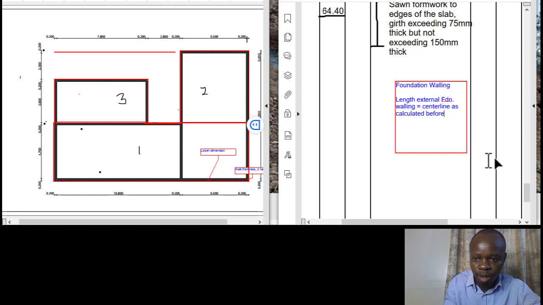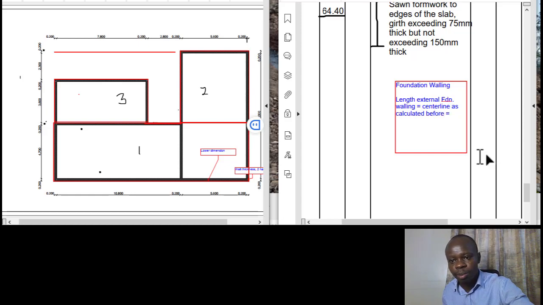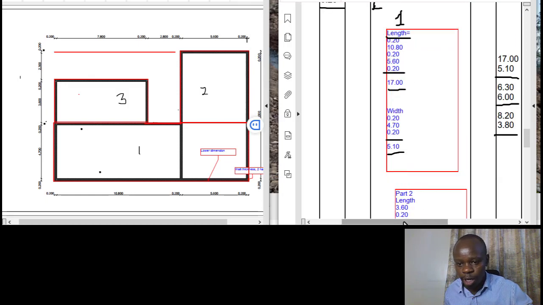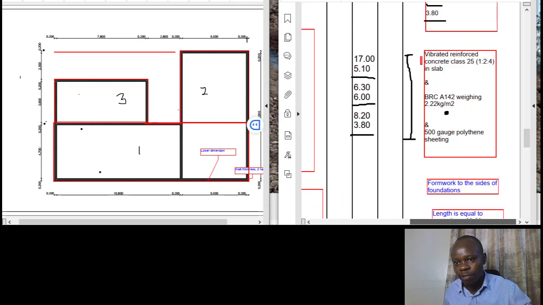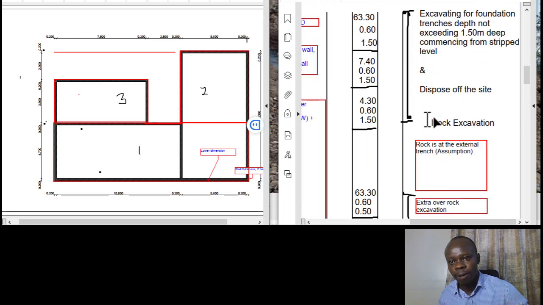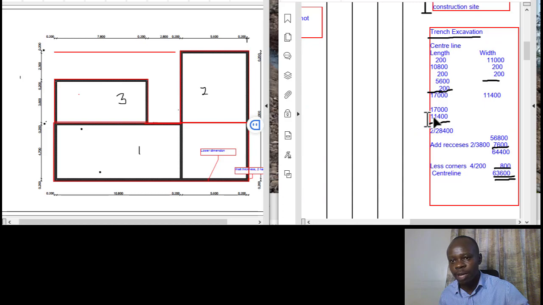And the center line as calculated before. So what that means, we just go straight to what we had done. Those who are new to the channel and getting us for the first time, we'll just refer to what we had calculated. It's the same plan, the same calculation, and you can as well refer to the dimensions which are provided here.